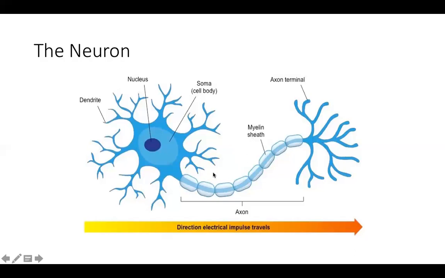Now, before we move on, I just want to mention the purpose of the myelin sheath. The purpose of the myelin sheath is to coat the axon and prevent any leakage of the electrical current. So the purpose of the myelin sheath is fast conduction or fast electrical impulse. All right, now let's go to the next slide to talk about it a little bit more.